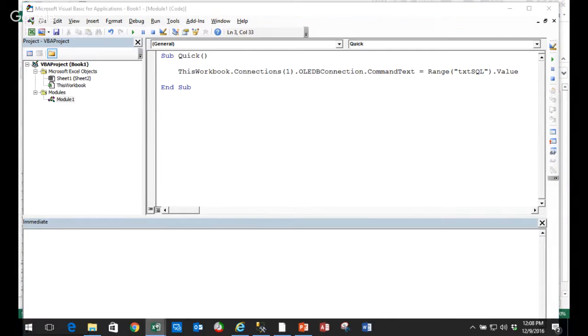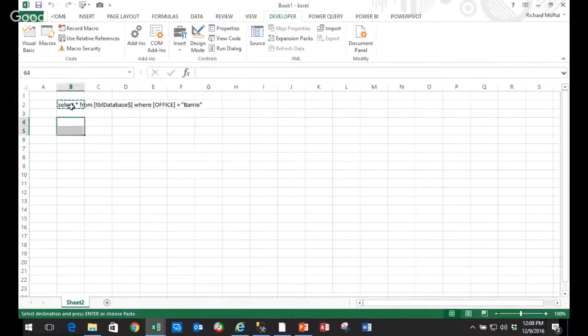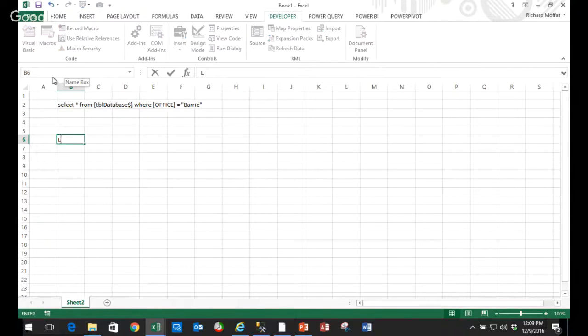So if I go back to my spreadsheet here, remember I named this text SQL. There we go. Text SQL. If I change this to say London, then I run that code, it'll switch it back. But watch this. I'm going to go London. I'm going to type it.